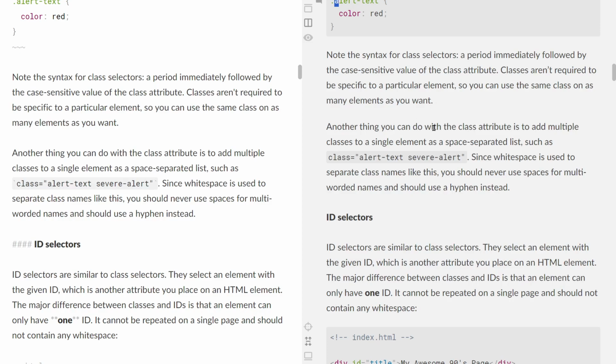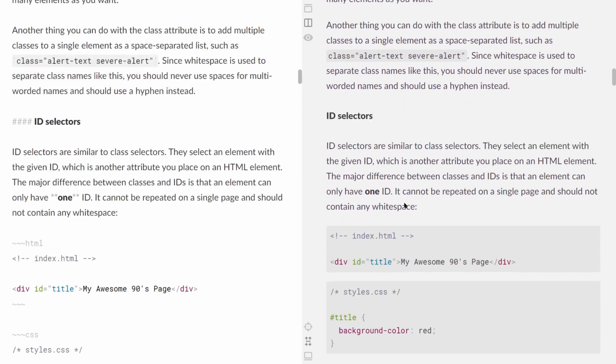Another thing you can do with the class attribute is to add multiple classes to a single element as a space separated list, such as class equal to, and then within quotes you have alert text space severe alert. While white space is used to separate class names like this, you should never use spaces for multi-worded names and should use a hyphen instead. So if you put a space over here, severe, and then space and alert, this will become three different classes: alert text, severe, and alert. So you have to always use a hyphen when you want multi-word names.